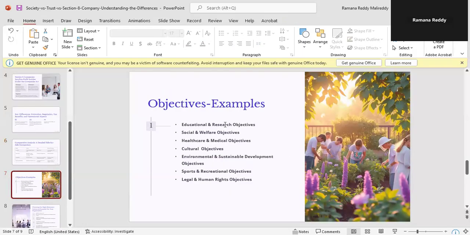And objectives: objectives are mentioned in Schedule 7 of the Companies Act for Section 8 companies. Generally, the objectives are educational and research, social welfare, healthcare and medical, cultural, environmental and sustainable development, sports and recreational, and legal and human rights objectives. These are a few examples.